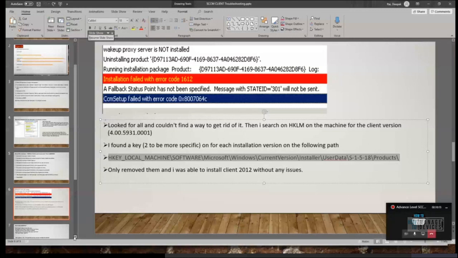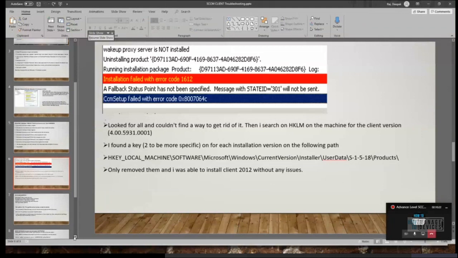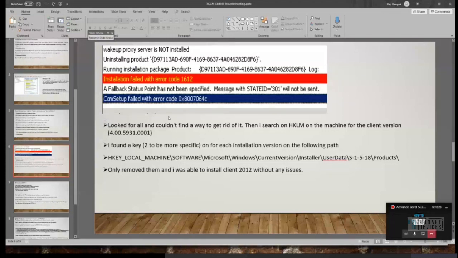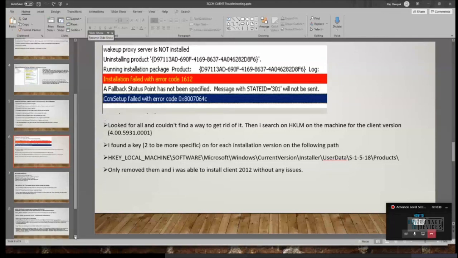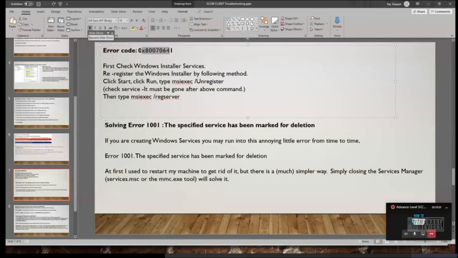Okay, and again the generic troubleshooting remains the same, so you are still bound to check the WMI repository, check the DCOM permissions, and check the Distributed Transaction Coordinator. Apart from these, okay, that's a bible for us. A couple more error codes like 641, and this service has been marked for deletion. You guys would have seen that.